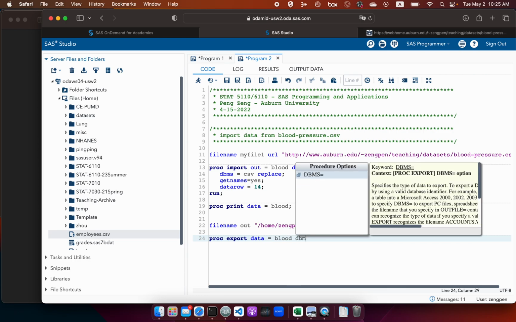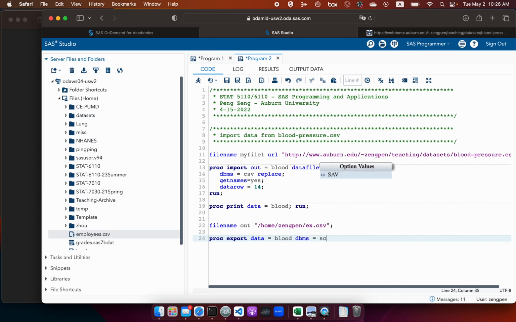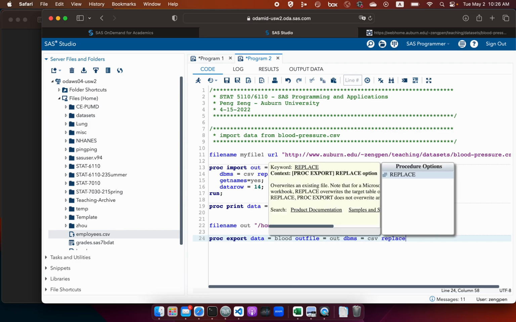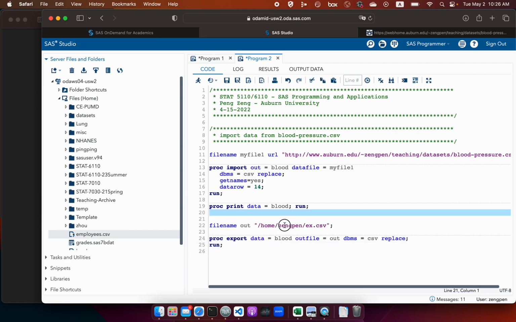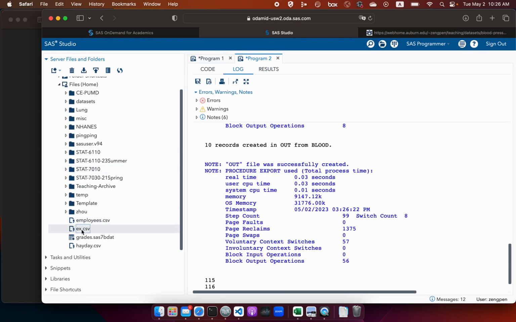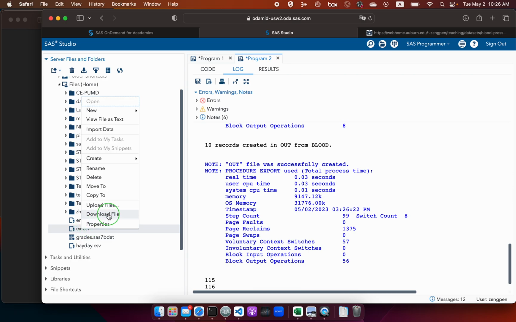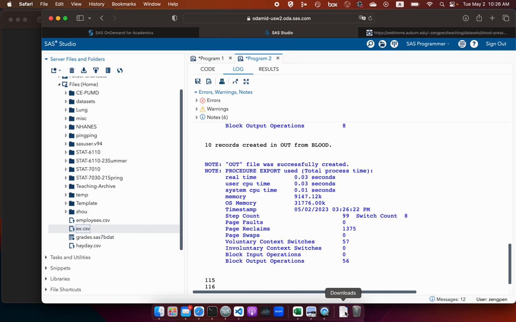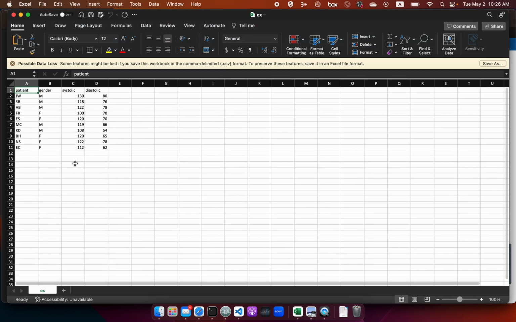Then we say dbms equals csv, and outfile, not datafile, should be this out we just created. Then replace, then we run. When you run this piece of code, you will have a CSV file called ex. Then you download the file and open it. This is just the data you exported.